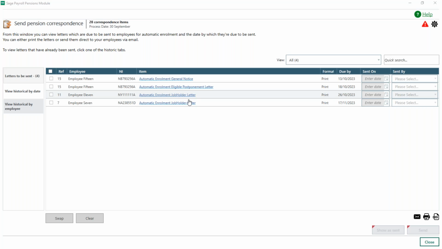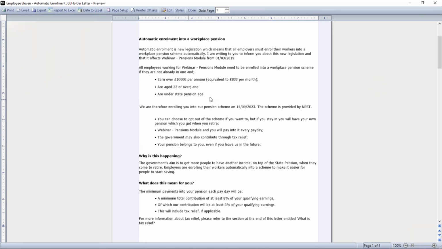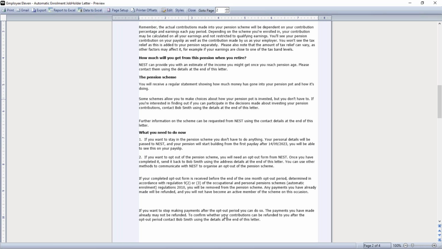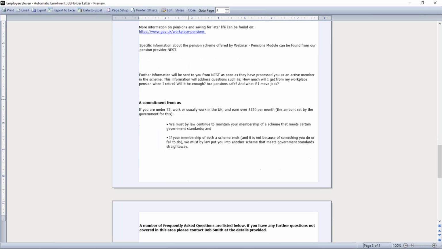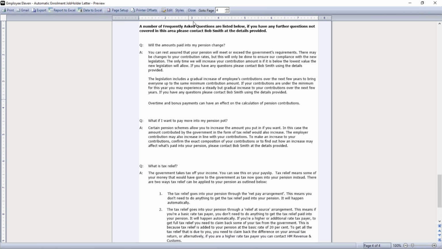So this is a job holder letter. This is what gets sent to employees that are being enrolled. It shows them the criteria to be enrolled, the enrolment date, some of your scheme details, and an example of minimum contributions. It also informs them of their right to opt out, and it answers a couple of frequently asked questions on the final page. This was designed based on the template letters that the Pensions Regulator provides on their website.